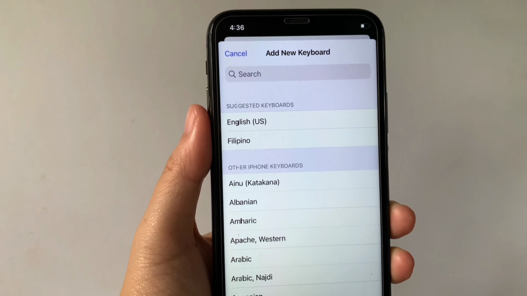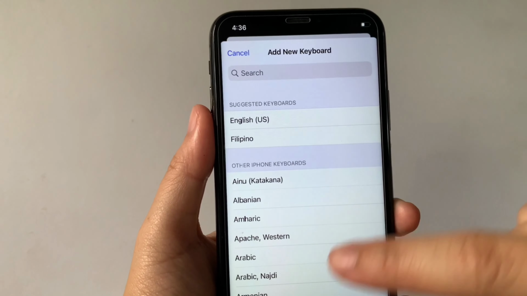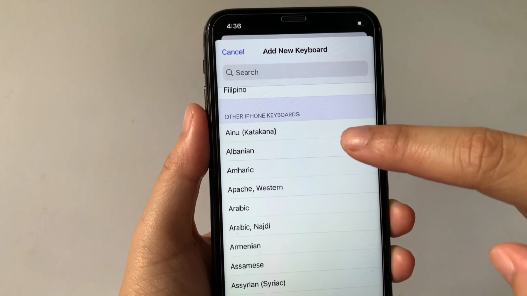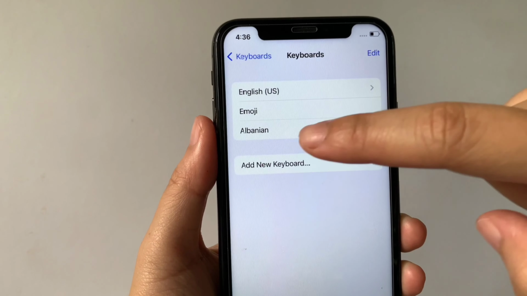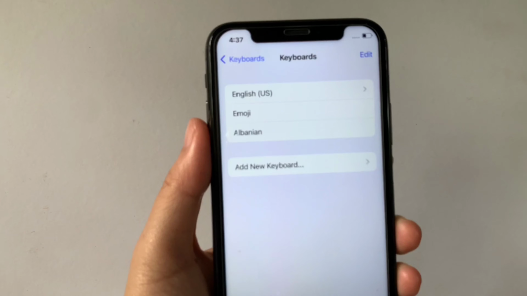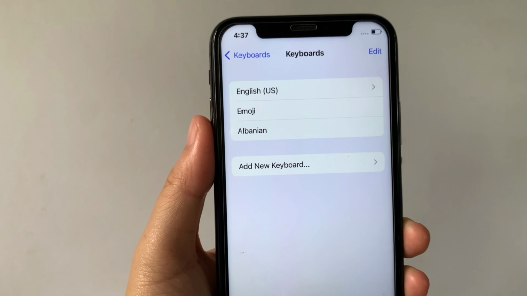Then after that, in this part, select the country that you are in to change or add a new keyboard. For example, you want to add the Albanian keyboard. So all you have to do is just tap. Then your keyboard will now be added to the list. And that's it. We have successfully added keyboards on iPhone X.